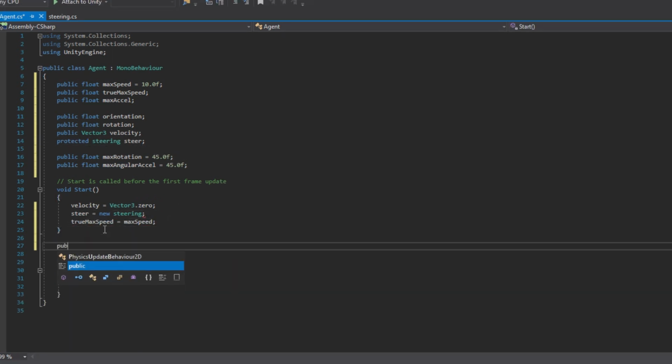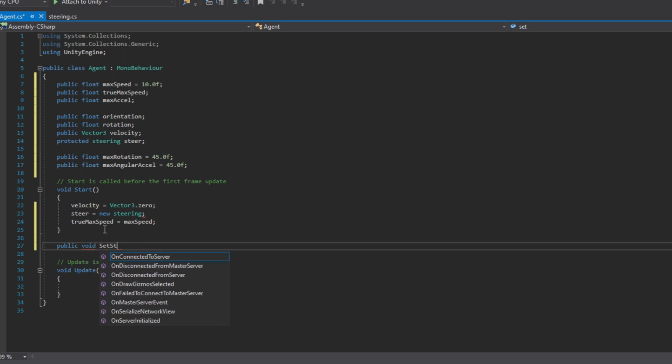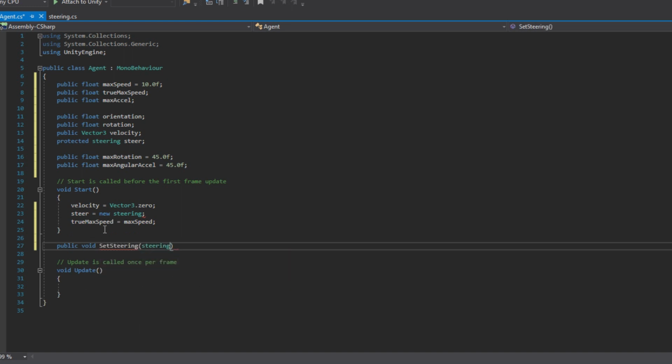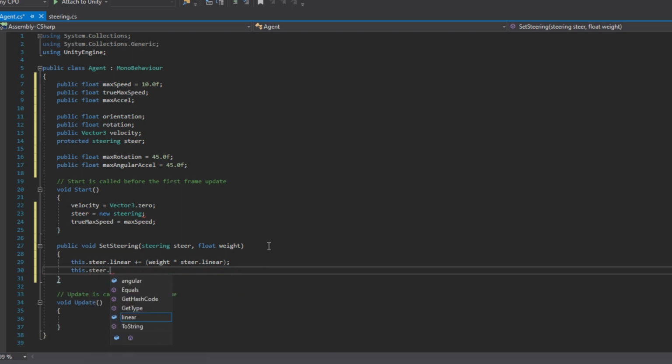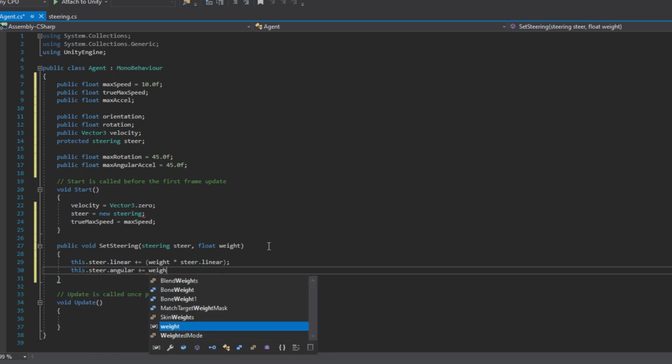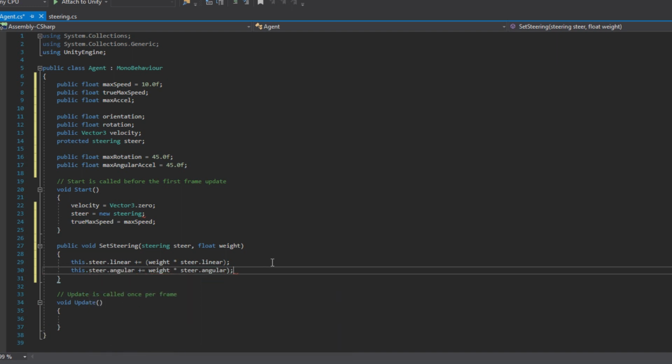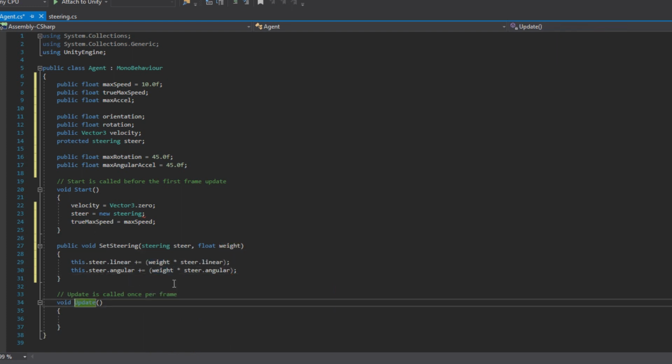Set steering is a method that is going to set the internal steering of this agent and apply a weight to it. That weight allows us to combine different steering behaviors in different ways, and we can tweak them and experiment with them. For example, let's say you're chasing a target, but as you approach a wall, you want to avoid that wall more than you want to chase your target. So the steering weight for that avoid wall steering behavior is going to be a lot higher.